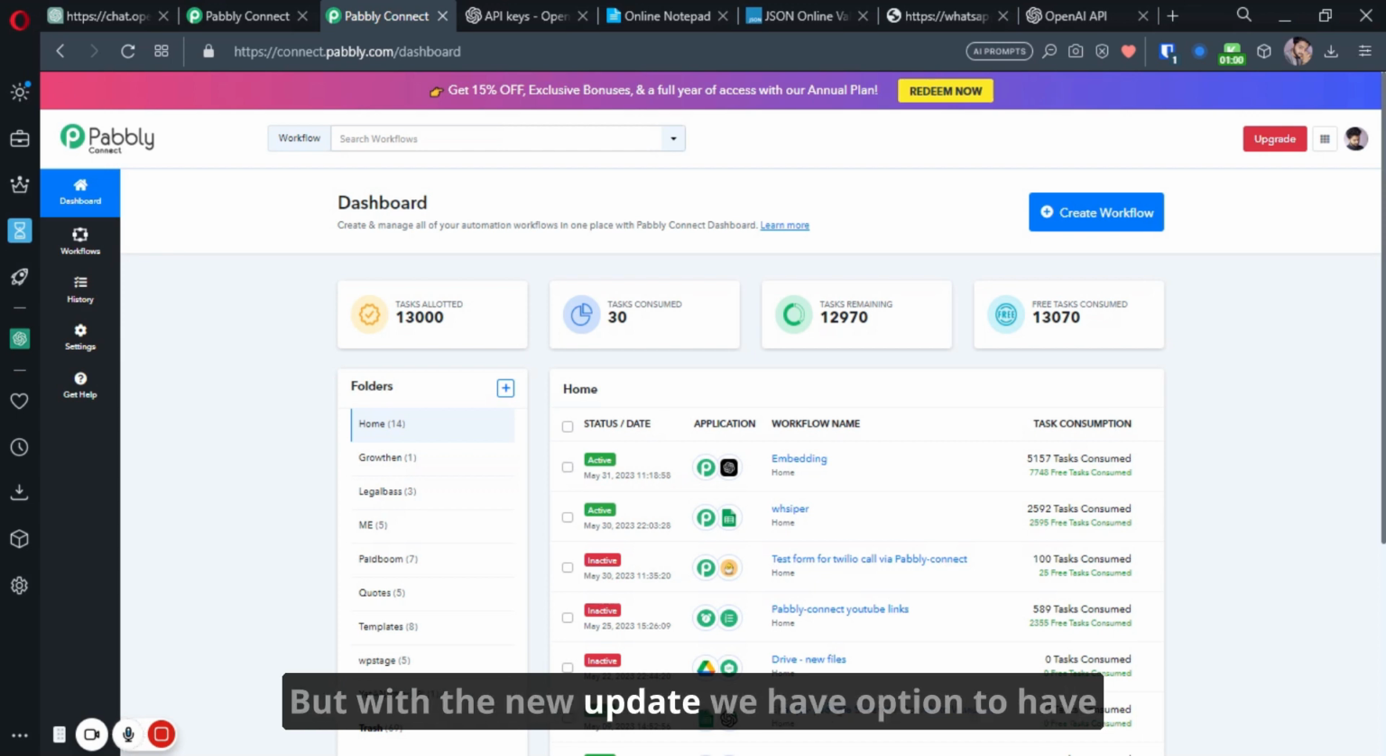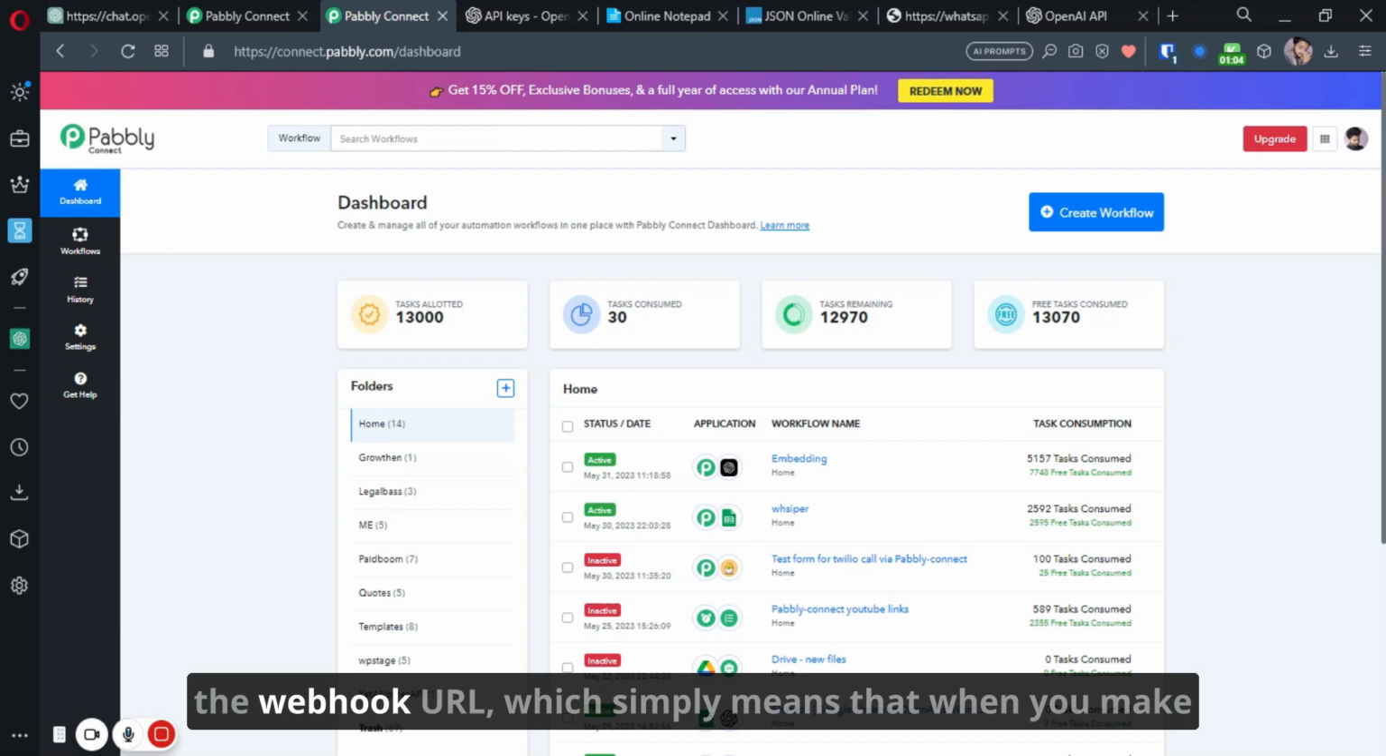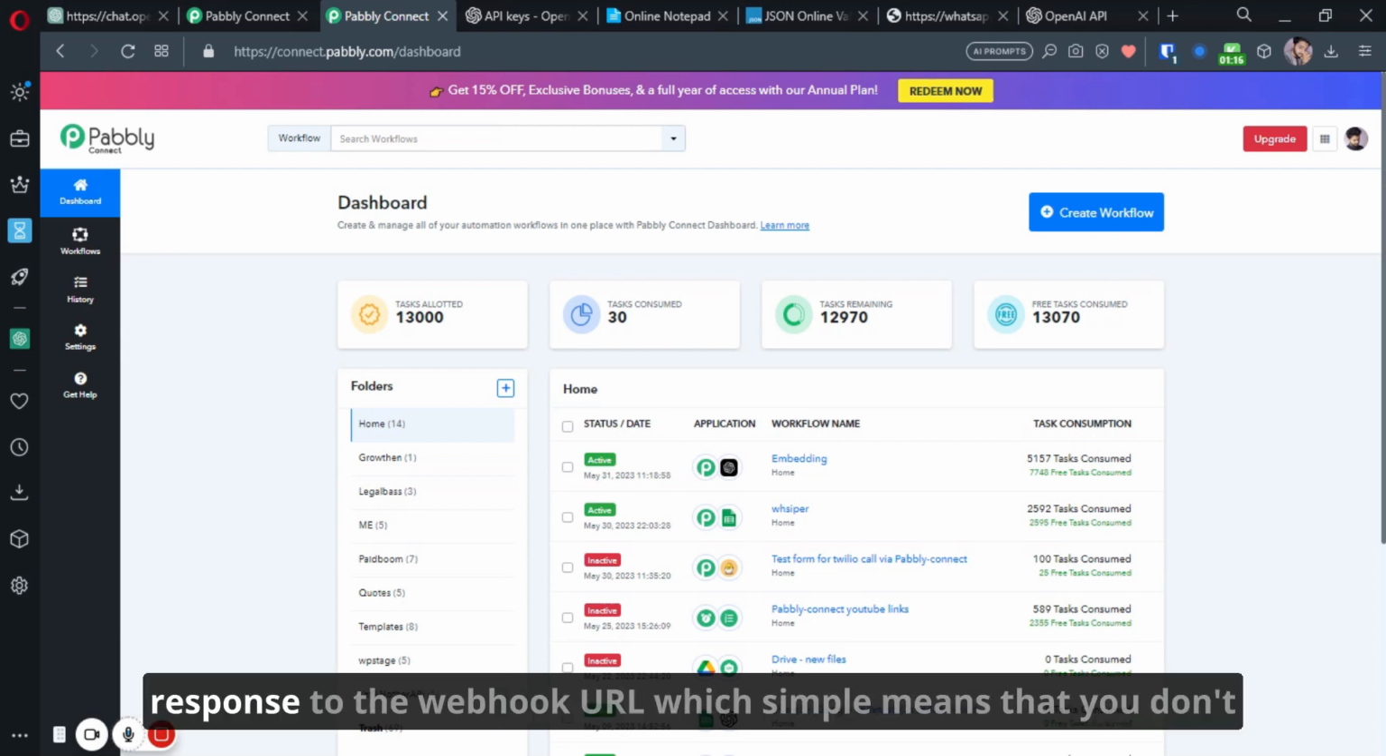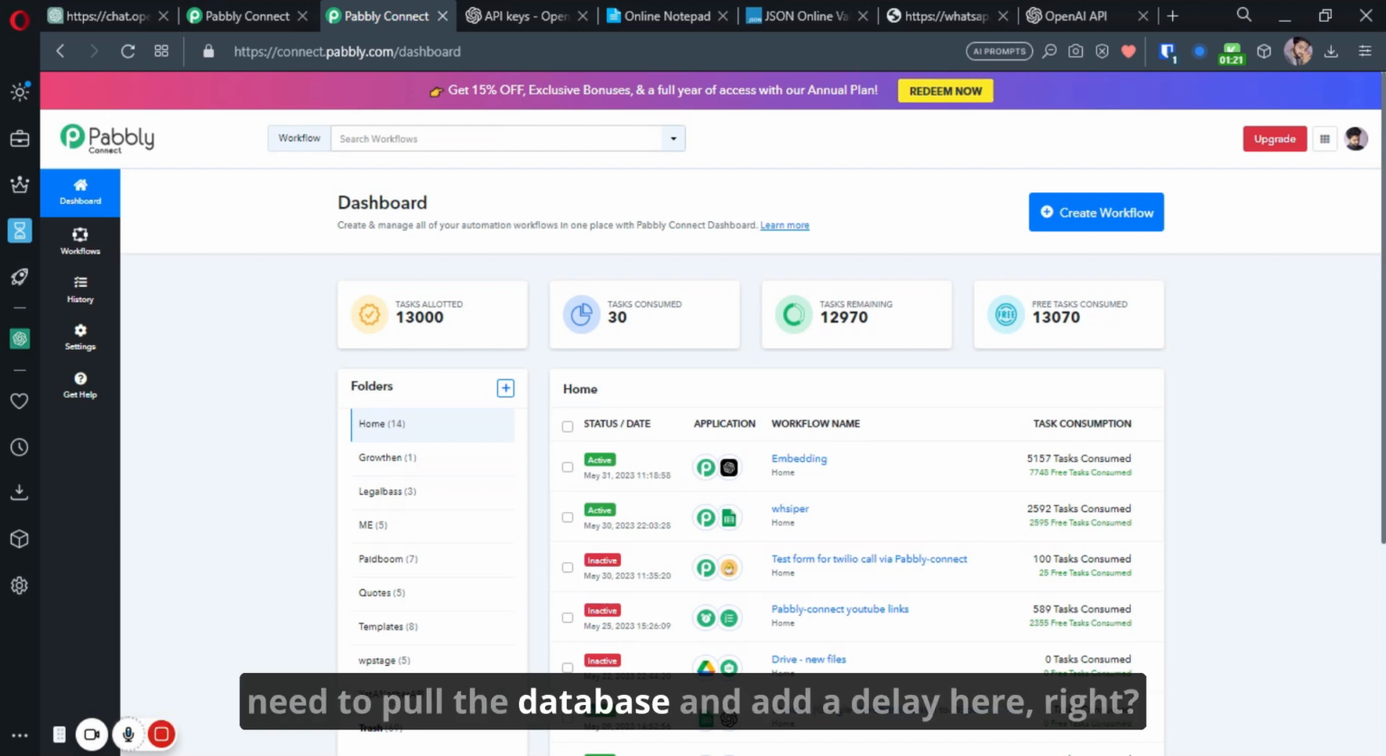But with the new update, we have an option to have the Webhook URL, which simply means that when you make a request, we would provide a request ID to you, and from our end, we would make a request to ChatGPT, wait for 2 minutes, get the responses and store them in the database, and we also send the response to the Webhook URL, which simply means that you don't need to pull the database and add a delay here, right? So let me explain.